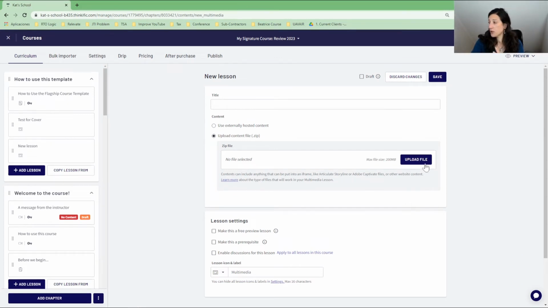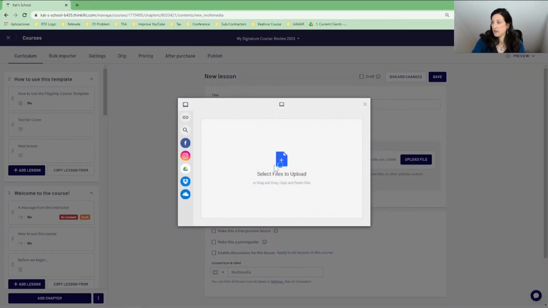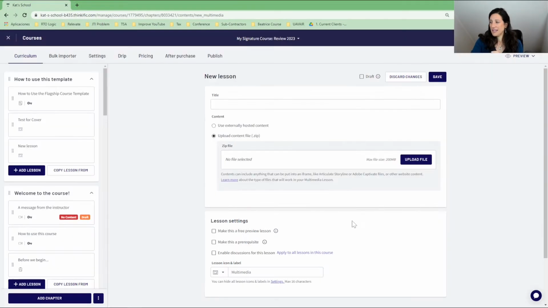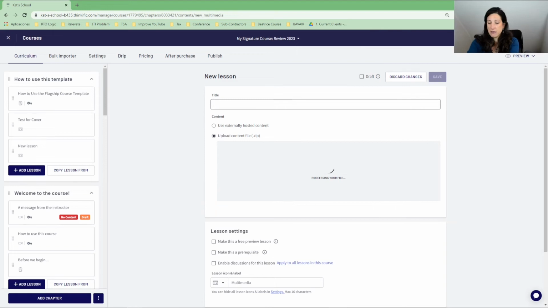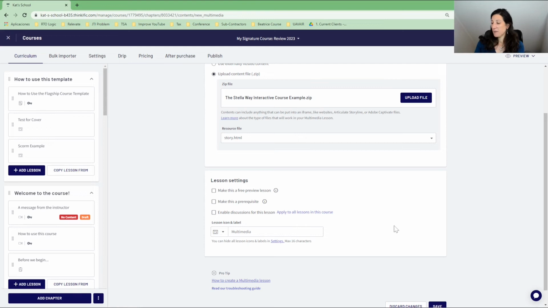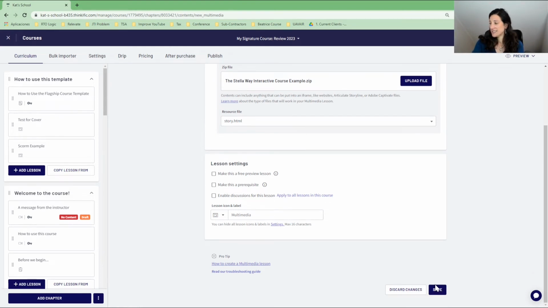Okay, so I'm going to upload my file that I've saved. Here it is here in my Articulate Projects folder, and upload. While that's uploading, I'm just going to type in a name called SCORM example. Okay, now in here, we can make this a preview lesson, we can make this a prerequisite, we can have discussions for this as well. I talk about all of these, especially preview lessons and prerequisites, in other videos. If you want to check them out, they're in the description below. Okay, now that that is successfully uploaded, we are just going to click on save.